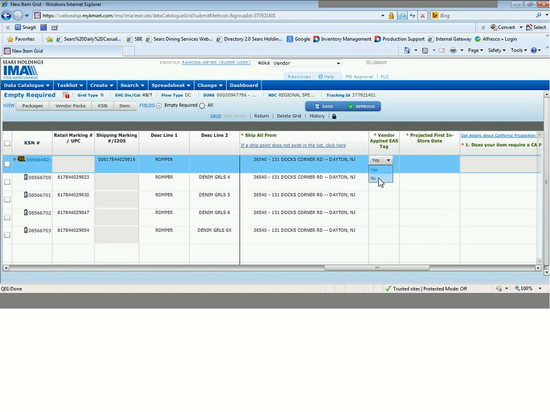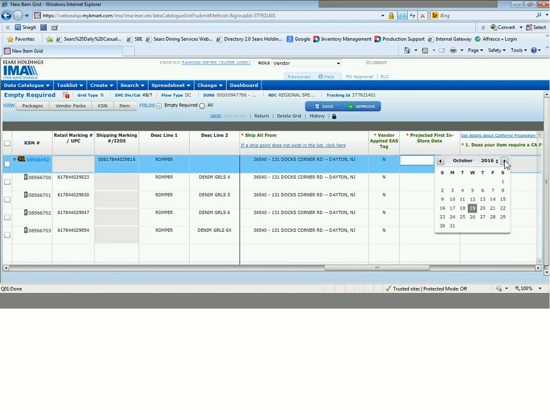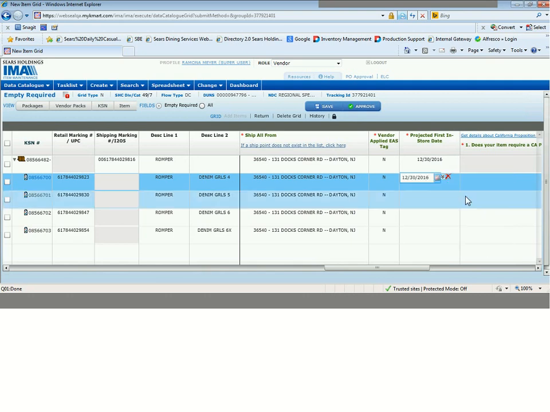Next we have our vendor applied EAS tag. Again, that's like a security tag that they use on clothes most often in some stores, where if you get too close to the door, it'll make the alarm sound. And then we have our projected first in-store date. So you don't have to stress out too much about the in-store date. This is more for informational purposes. So if it's a day or two off, it is not a big deal. You don't have to spend a lot of time trying to figure out the exact day.